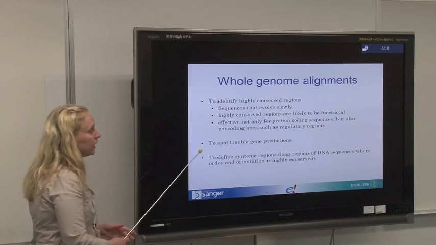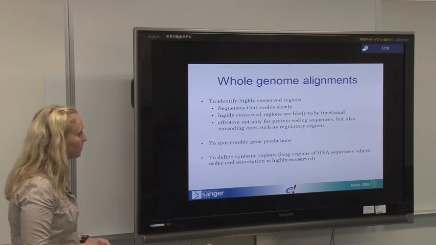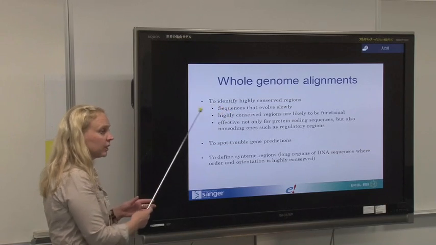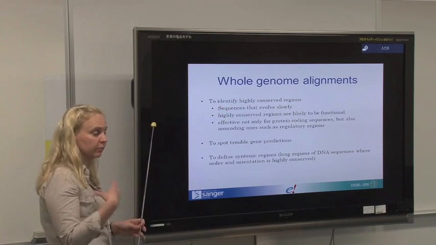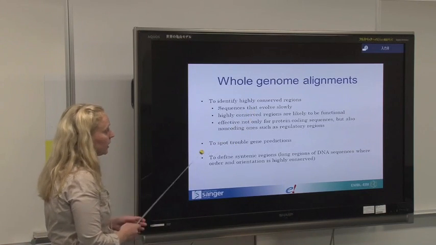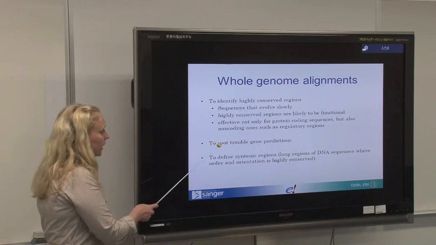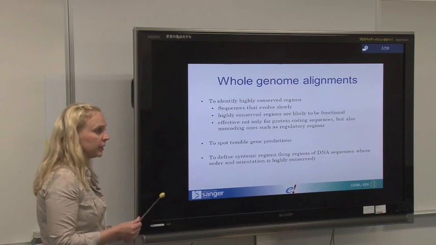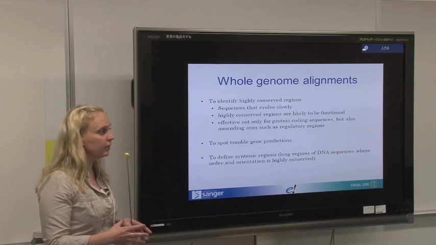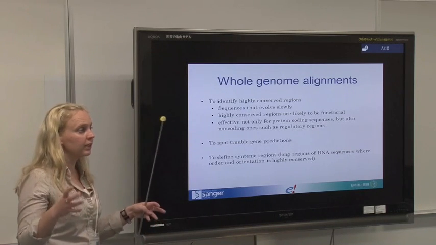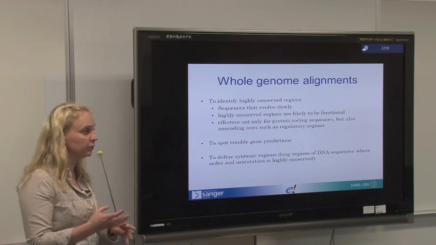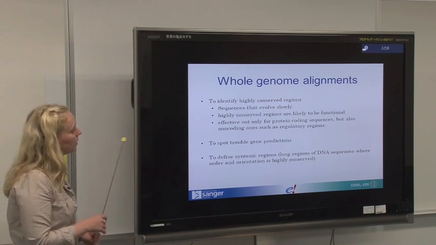So mainly to identify highly conserved regions, because we think that highly conserved regions, those that evolve slowly, with not many nucleotide changes, are likely to be functional. It can also help you spot troublesome gene predictions. If you have a lot of genes which look similar, then based on their surrounding area, you can decide which one is likely to be a pseudogene or a gene with a different function.